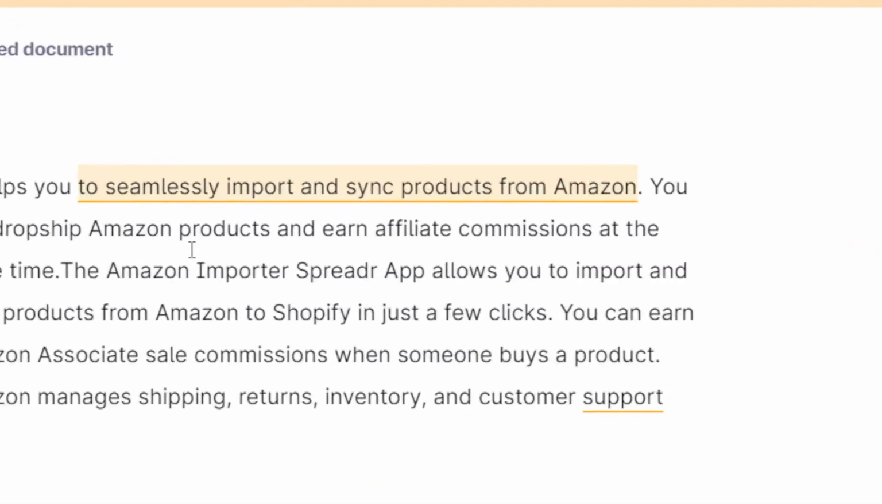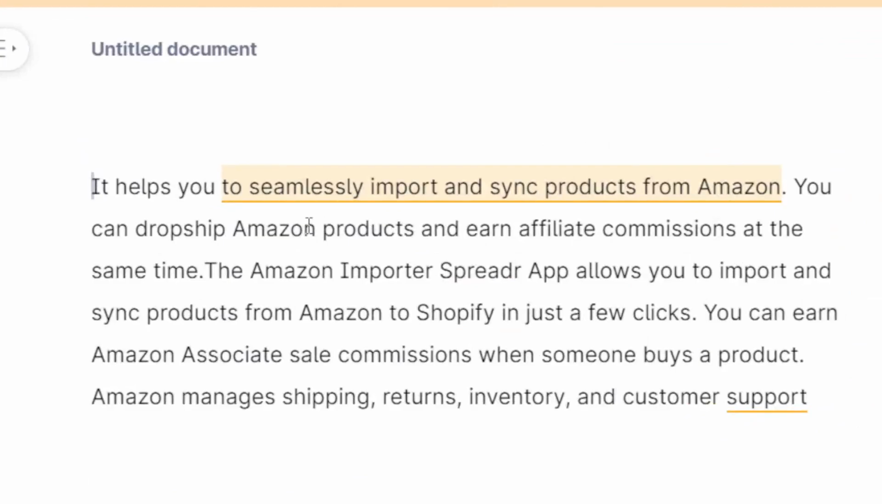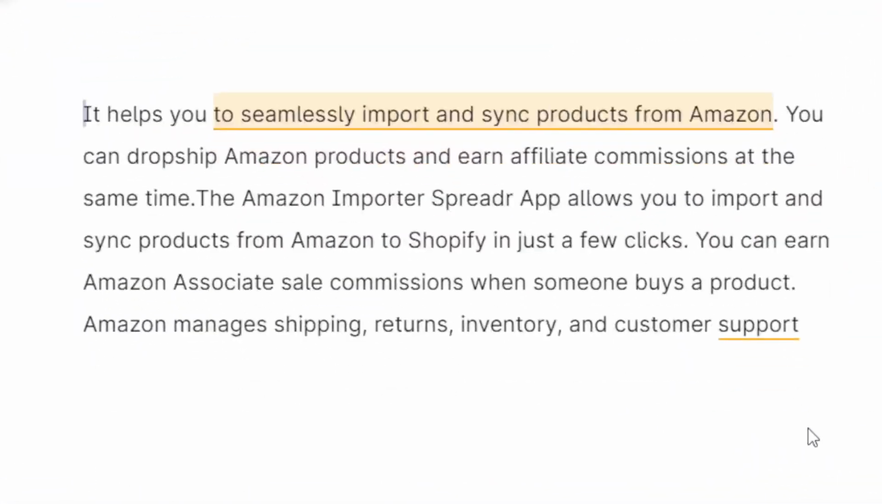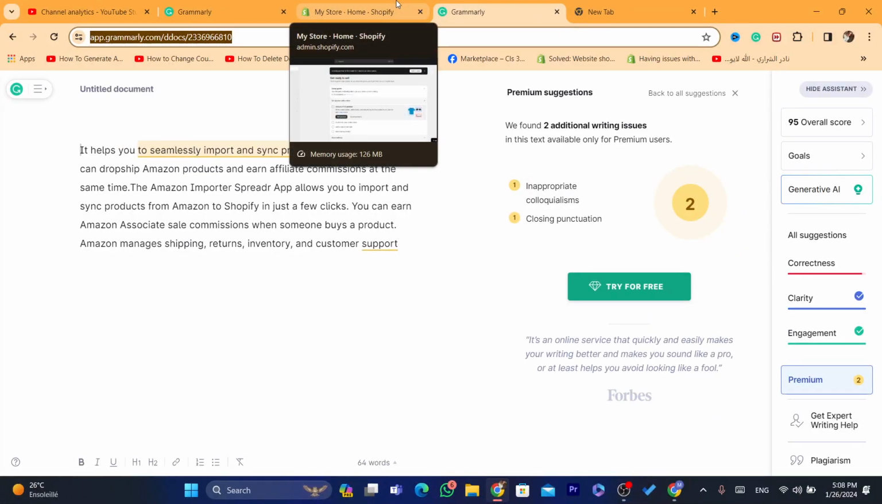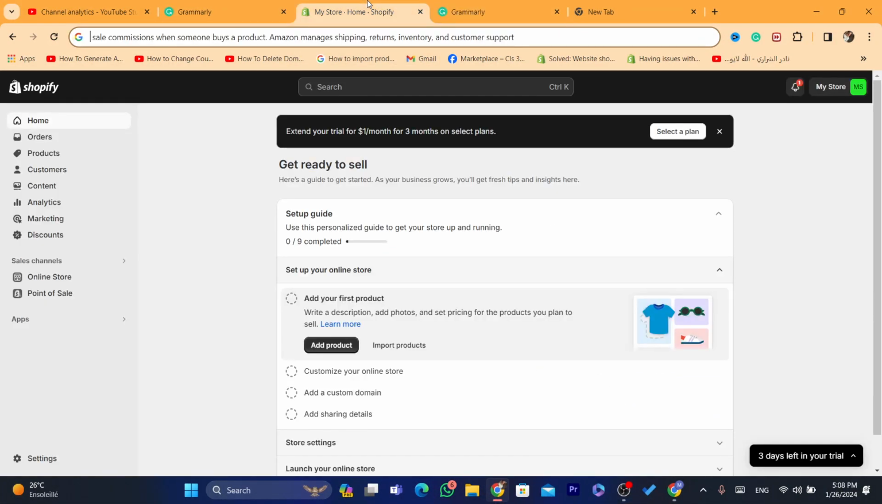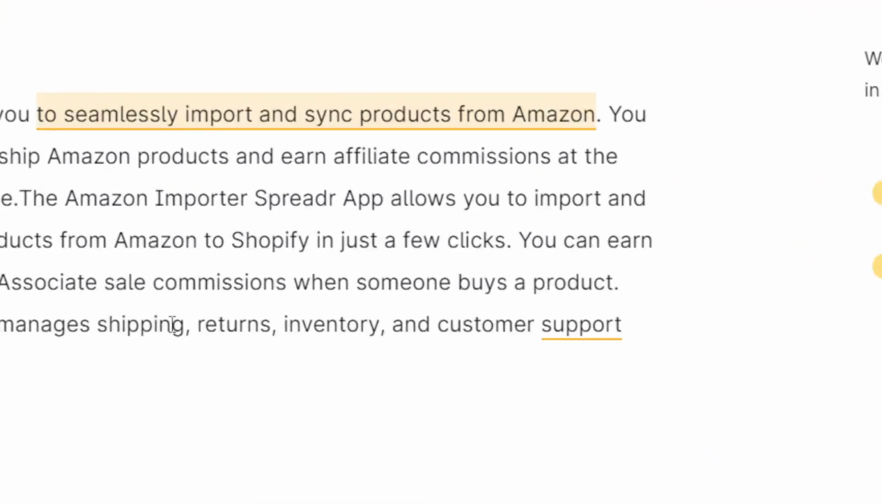Okay, now we are going to use an app. It's called Sprada. It helps you guys import and sync products from Amazon. You can dropship Amazon products and earn affiliate commissions at the same time. Now the Amazon Sprada app that I told you guys allows you to import and sync products from Amazon to Shopify in just a few clicks. Okay, you can earn Amazon sale commissions when someone buys the product.